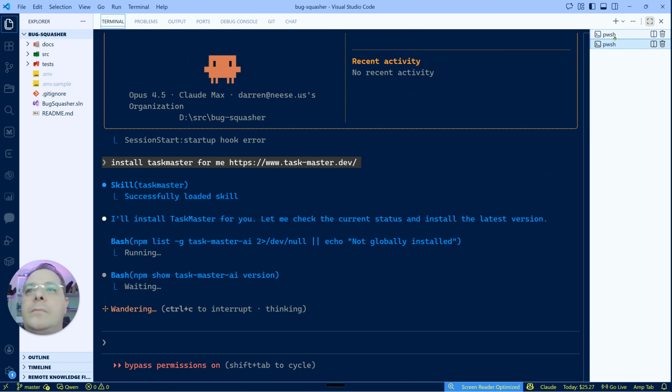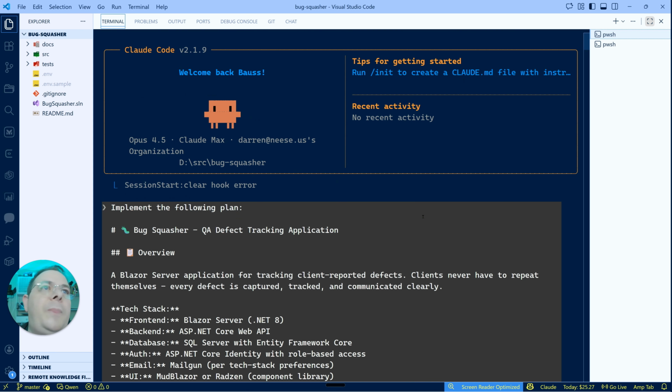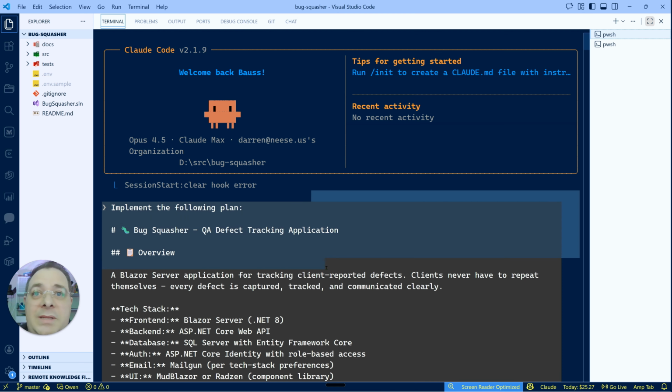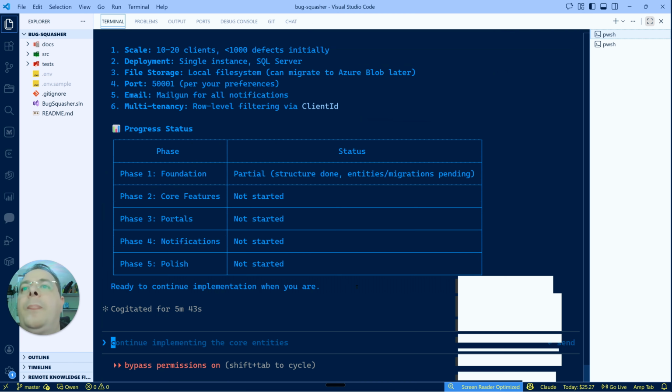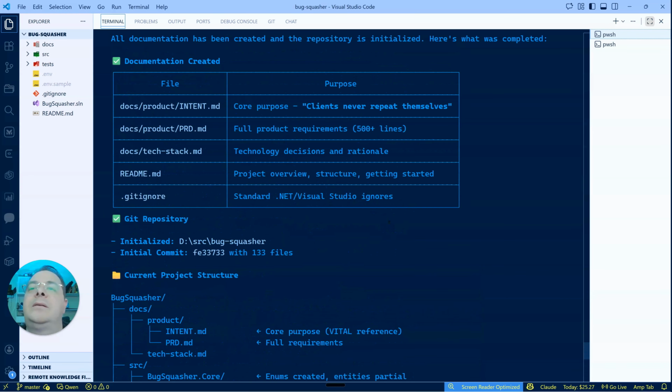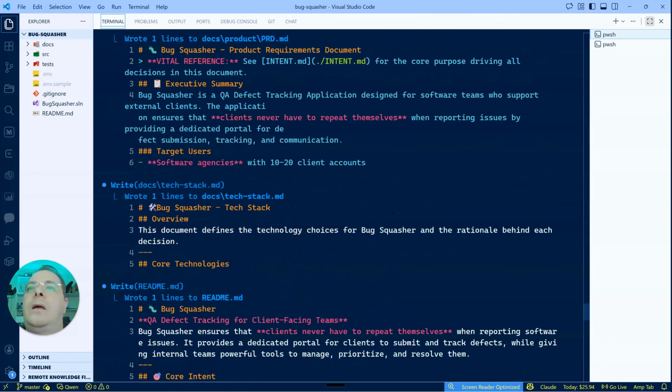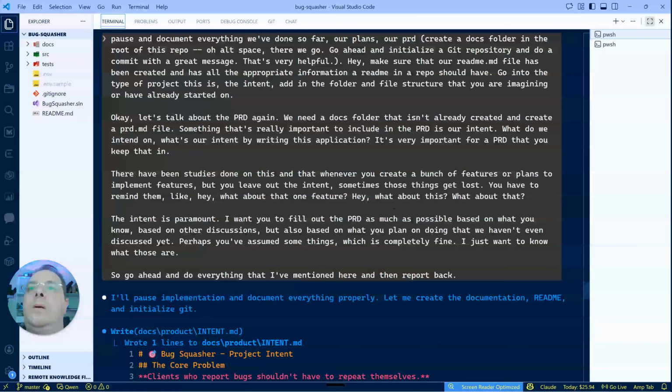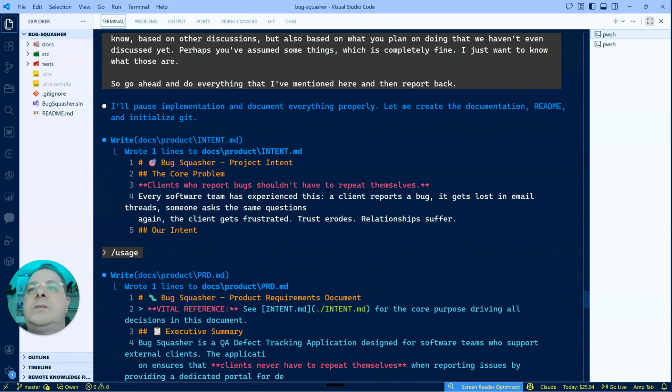Okay. So a lot of times it scrolls up to the top. I don't know why, but I just select something, I hit Control End. Now look at this. Okay. So implementation has been paused. Document everything properly.